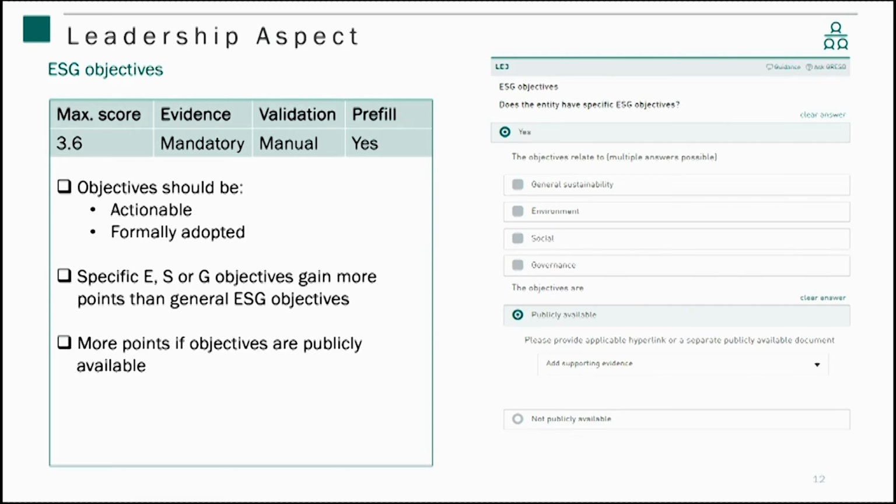Objectives should be actionable and have been formally adopted. For this indicator, you are required to provide evidence to support your answer. This evidence may be publicly available, in which case provide a hyperlink, or not publicly available, in which case upload a document.